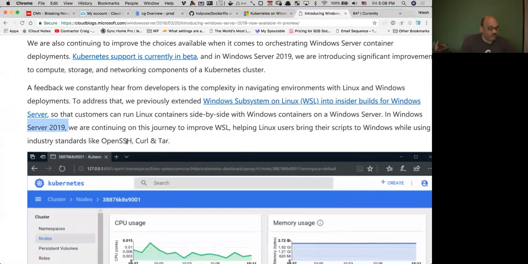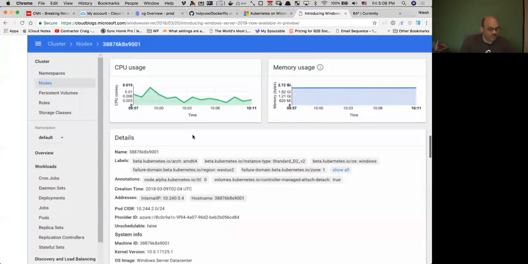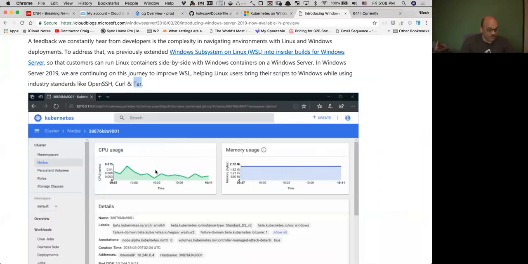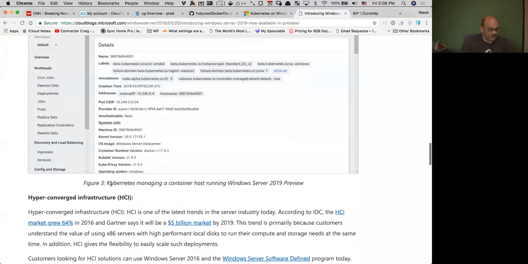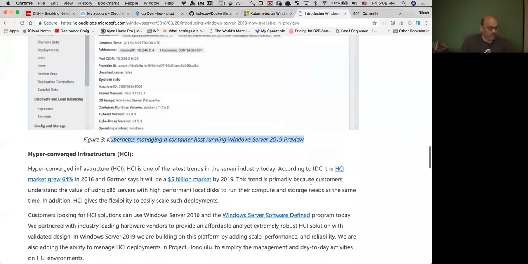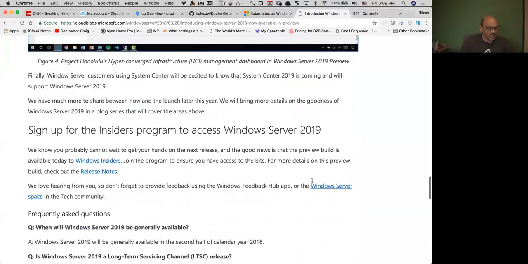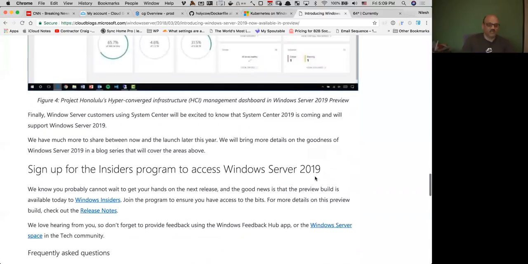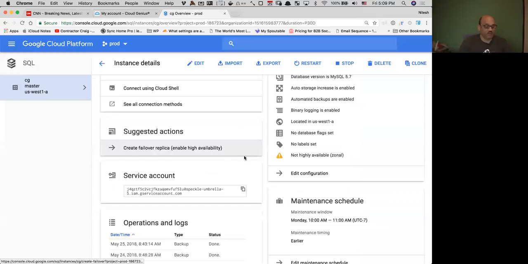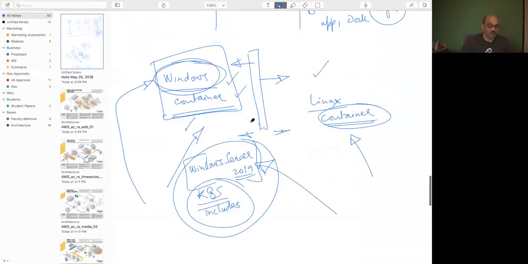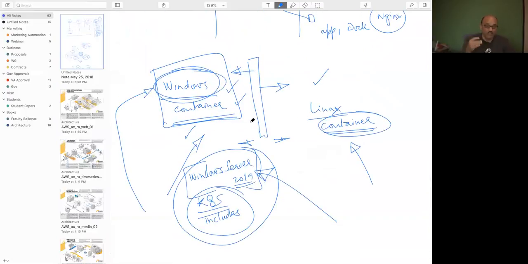And yes, Windows has OpenSSH and curl and tar and all the Linuxy tools that you would expect. And this is a picture of your Kubernetes dashboard running inside a Windows machine. It tells you right there that Kubernetes is managing in a container host running Windows Server 2019 preview. And there are more things. You can of course keep reading about what Microsoft is doing, but that is just a digression. We'll skip that portion. But I want you to be aware of the fact that the world has already moved on. I want you to move with it. Don't lag behind. Go to containers. Use it. It is actually useful.